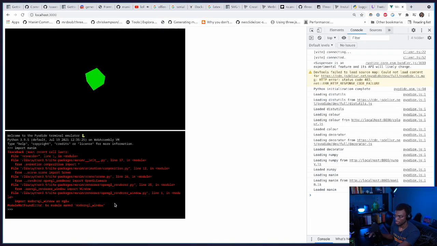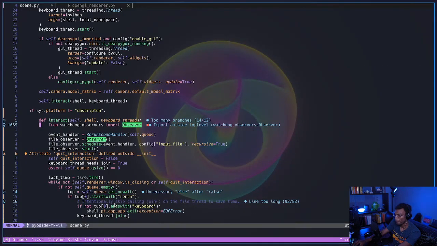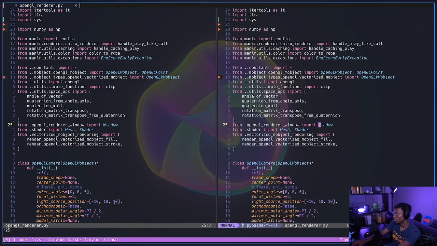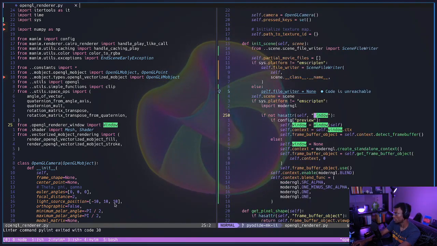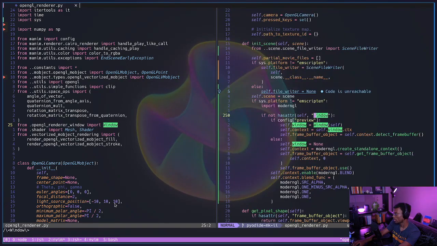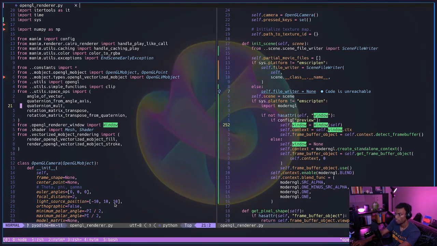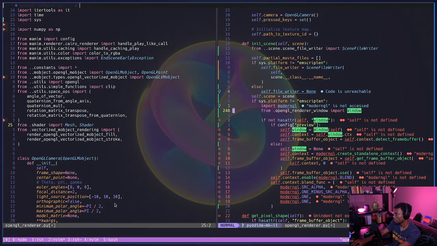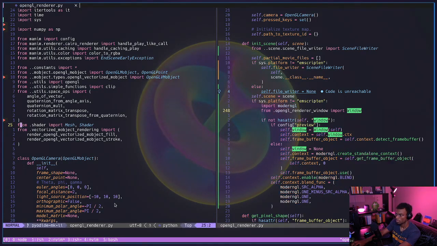Modern GL window. It's happening in OpenGL renderer 25. There. This window. I think all the places where it's used, it's only used like right there. So maybe I can just move this here. And that's all.